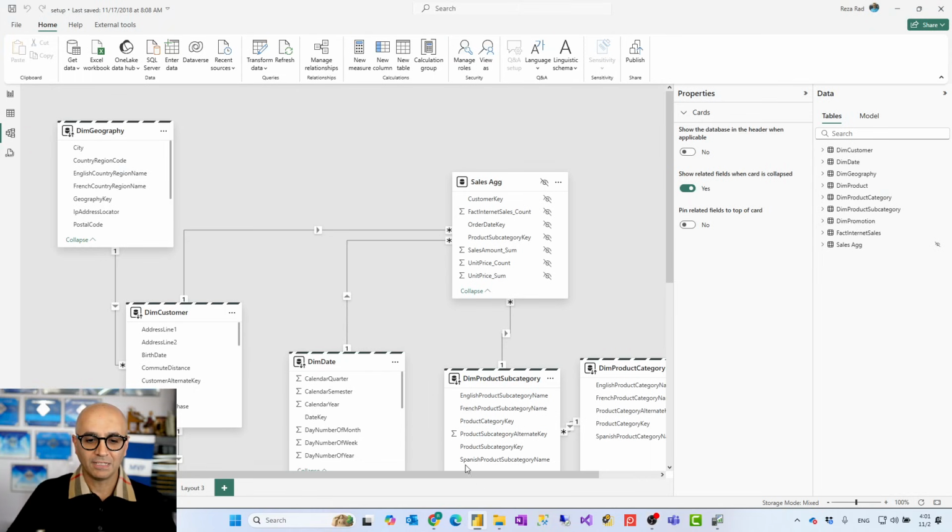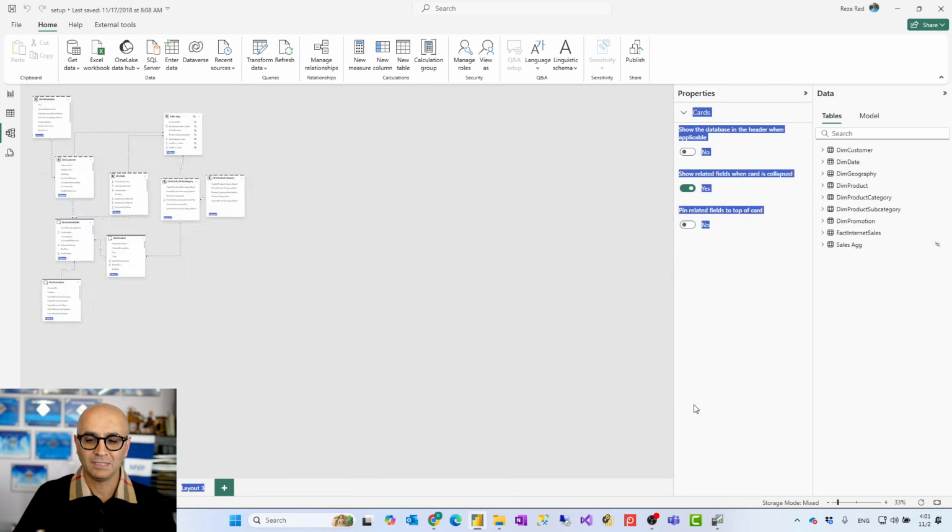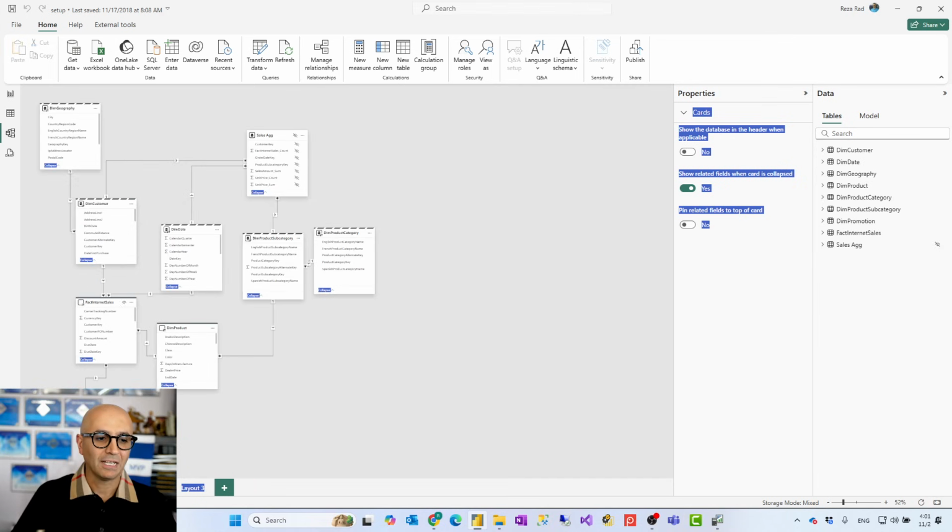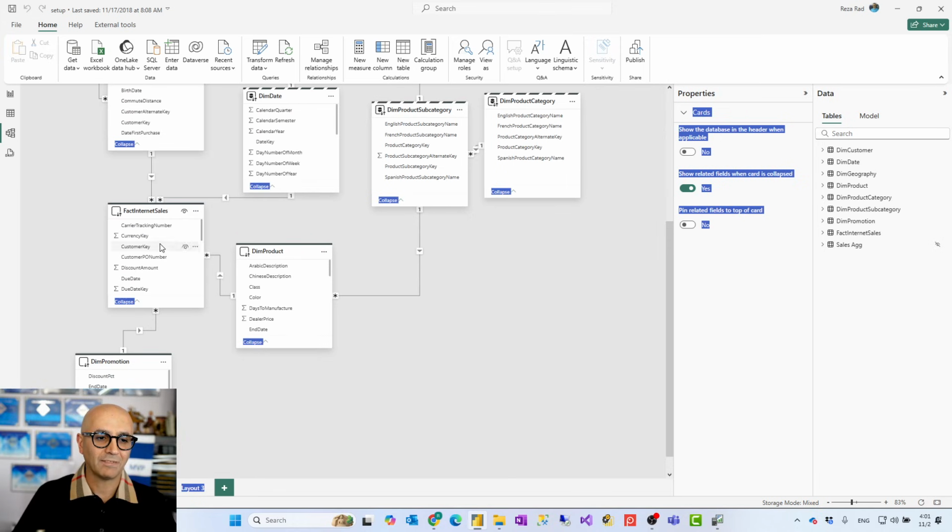In this model that I have here, you see I have a bunch of tables. I'm going to zoom out a little bit so that you can see. Okay, that was quite a lot of zoom out. So here you can see that I have a fact table. Let's assume this fact table is huge. It's a direct query source table. And then I have some other dimensions.